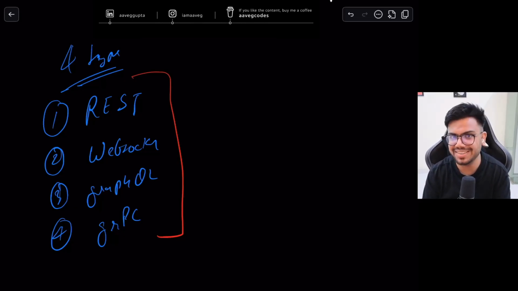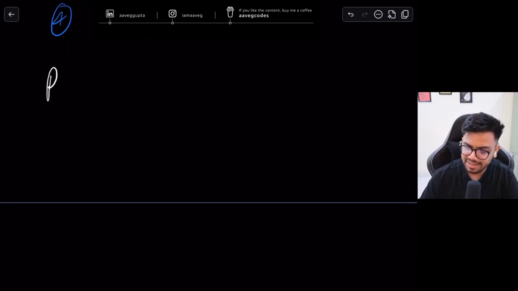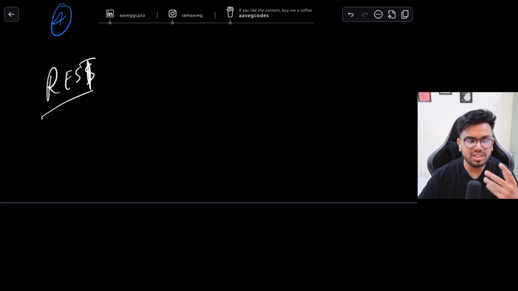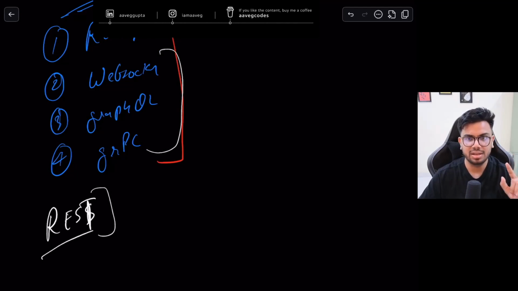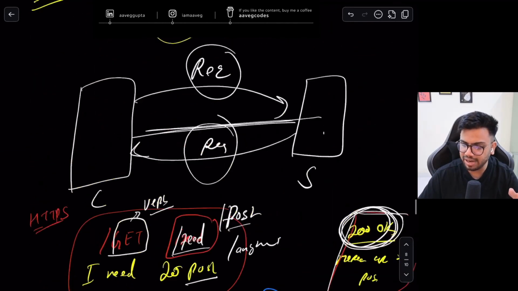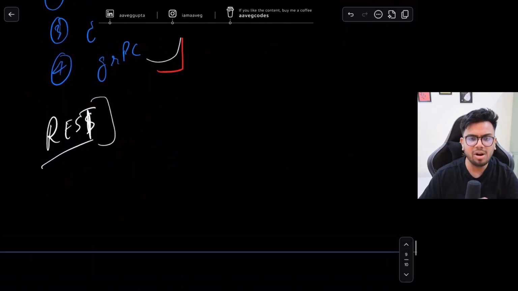I hope you're clear. So let's discuss the very first type of API, and that is REST. Now, what is REST? If someone is talking about API, 90% of the time they are by default talking about REST. If someone is talking about API, that means it is a REST API if they have not explicitly mentioned any of these three. Even the example that we took above, GET here 200, is also a REST API. So by default, 90% of the time, API means REST API.